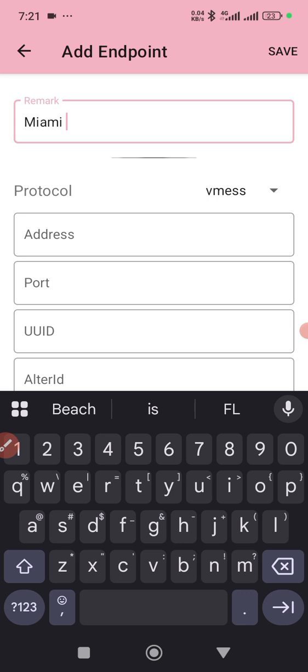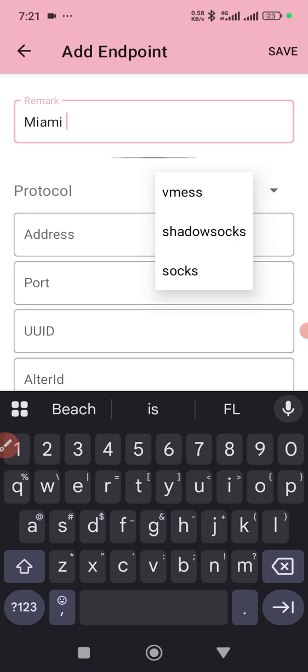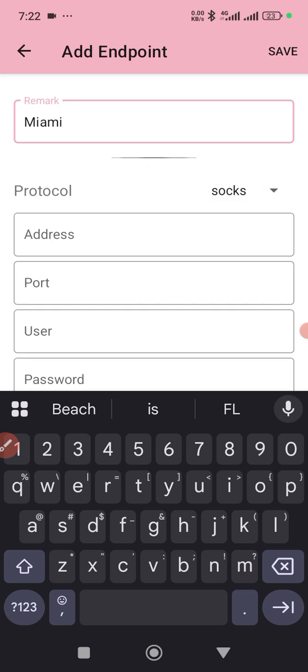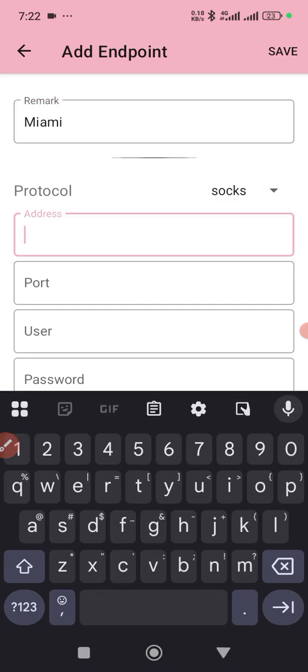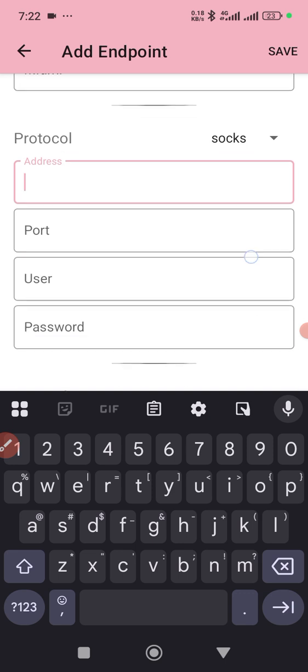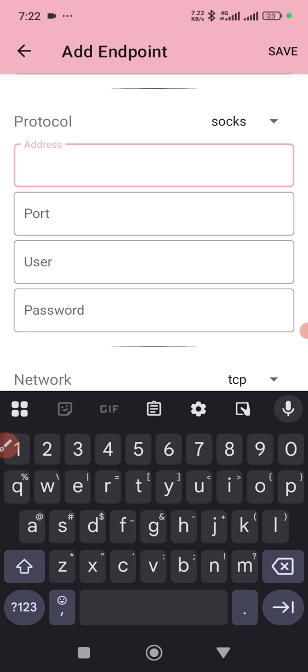Now the next thing to do is to change the protocol from VMess to socks. You click on the VMess. This is it. Click on the VMess. Then click on socks. Socks is what you want to input. So click on socks. I've clicked on socks. The next thing to do is to input the address, port, user, and password. The rest we don't need. Like I said, I've already copied the data from the source from Dataimpulse. I'm going to paste it here.